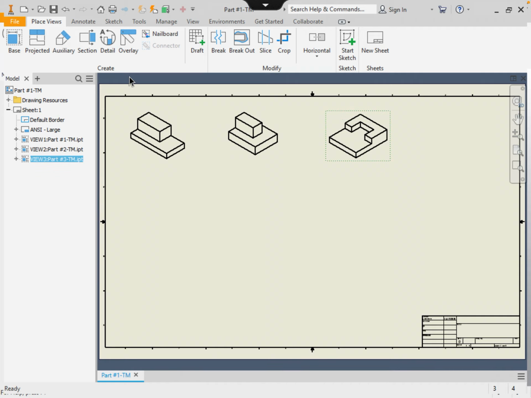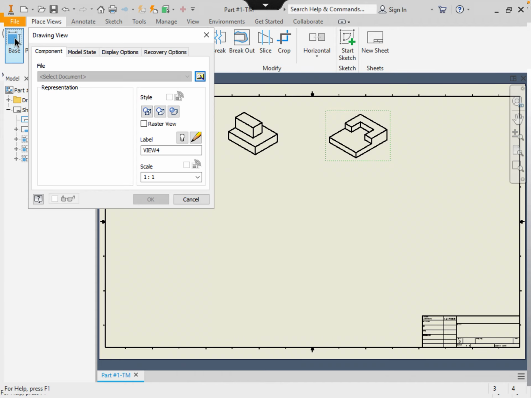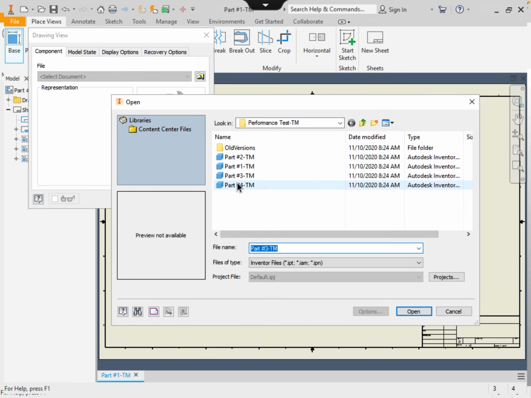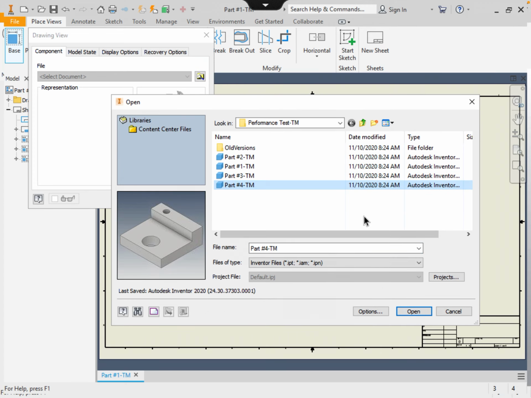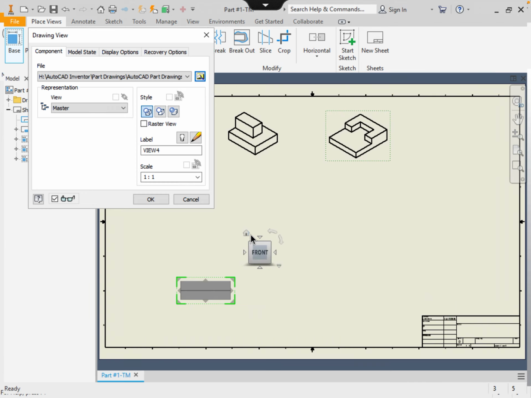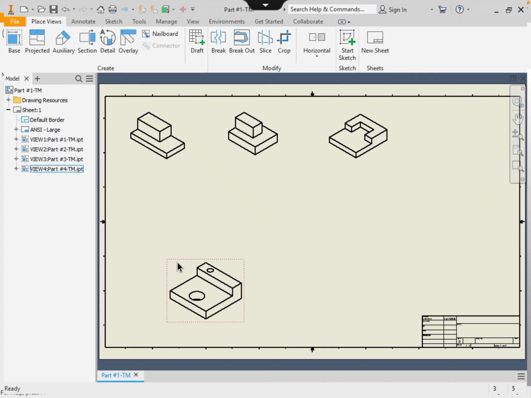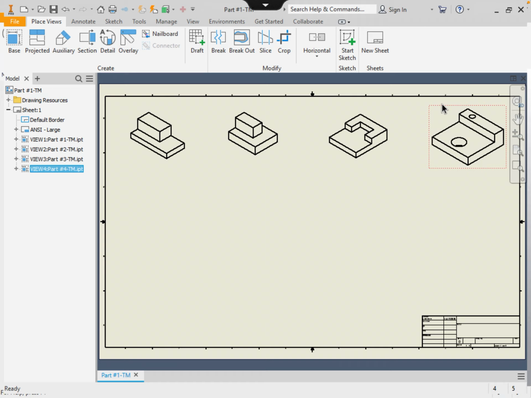Then you're going to take your cursor and go back up to Base View again. Go to your Browse folder, the magnifying glass with the folder, and go get your part number 4. Select Open. Once again, click Home, select OK. We're going to get our red dotted line, and we're going to move this up to the top right-hand corner.